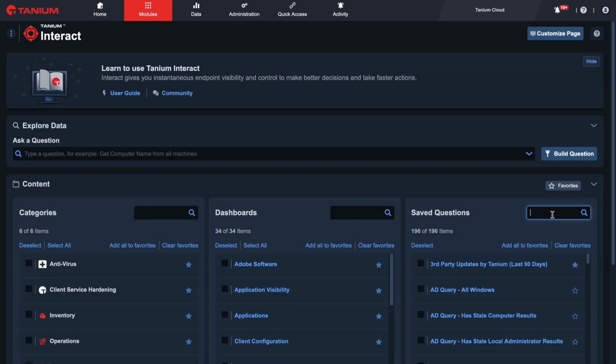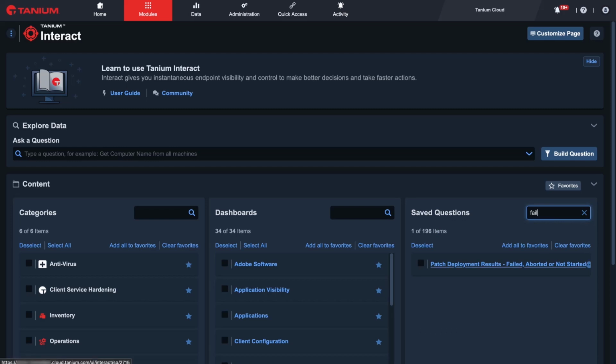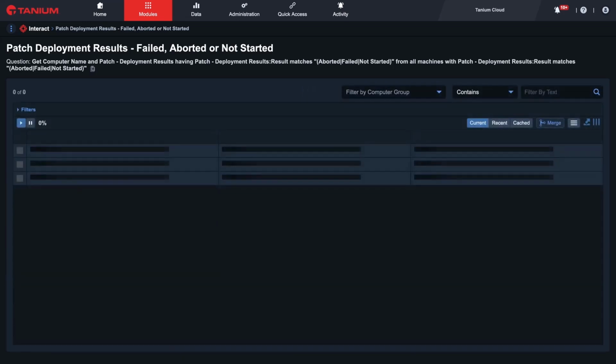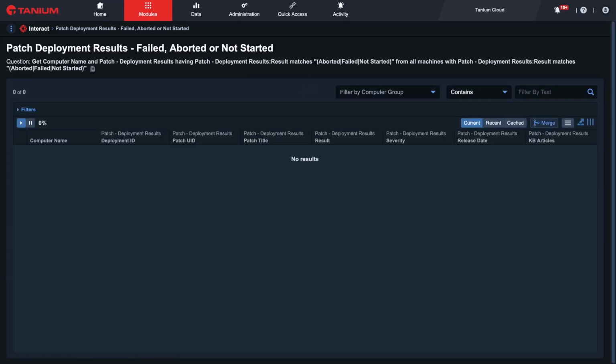Next, we'll look at the same report. Patch deployment results failed, aborted, or not started. This is the same sensor in the question, filtering for those statuses.